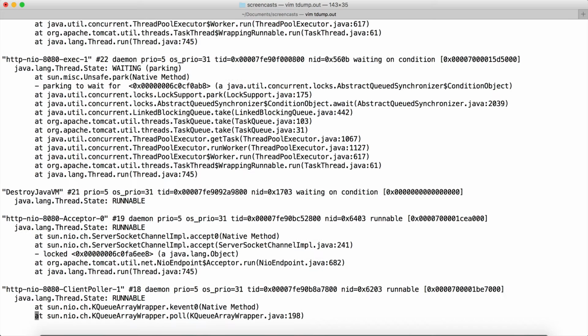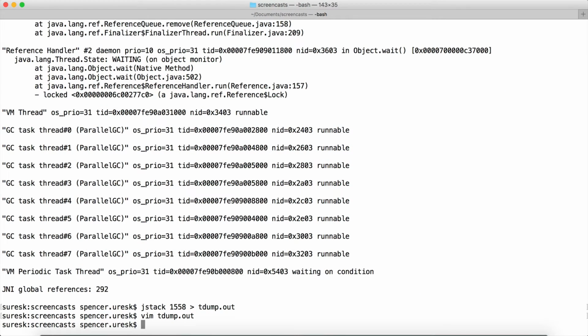So let's go back now that we've just seen a sample of that, and let's simulate that slow page again, and let's make sure that we get a thread dump when we do that.